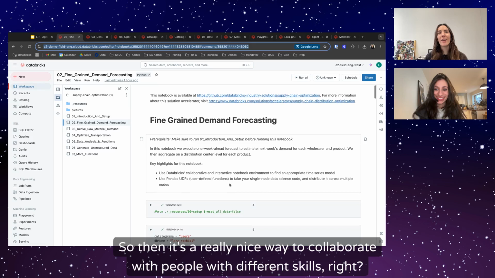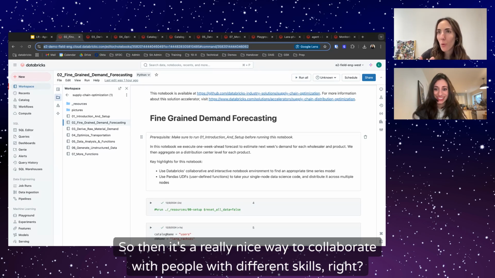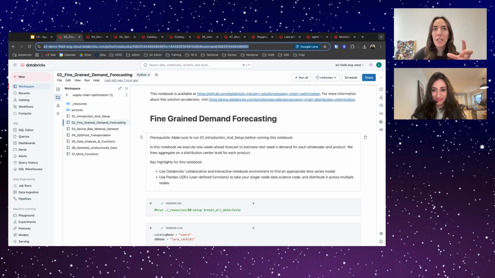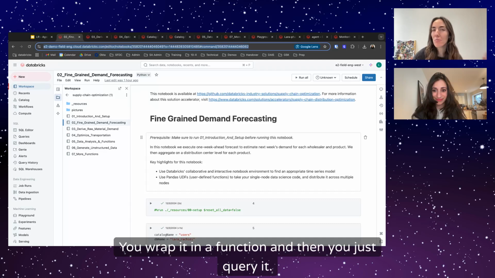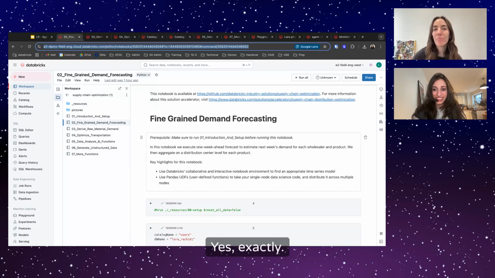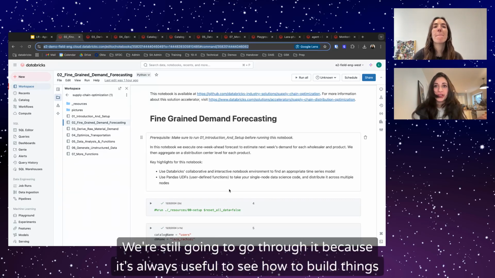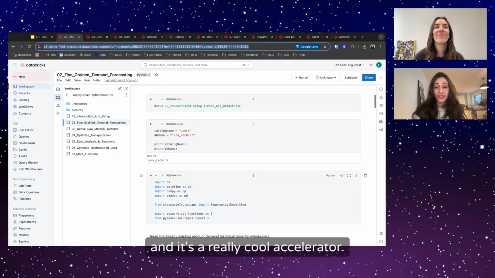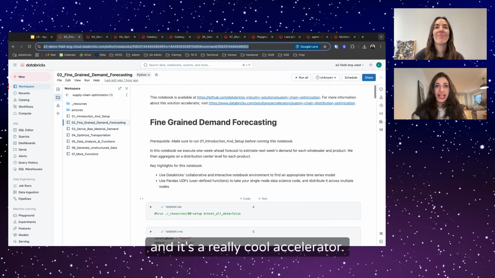Interesting. So then it's a really nice way to collaborate with people with different skills, right? So you ask the data scientist to write the logic of a modeling or forecasting. You wrap it in a function and then you just query it. Exactly. Yes, exactly. We're still going to go through it because it's always useful to see how to build things, and it's a really cool accelerator.